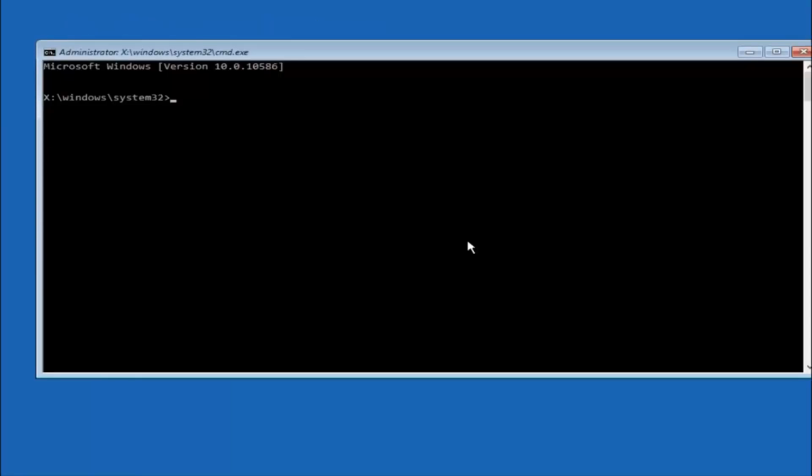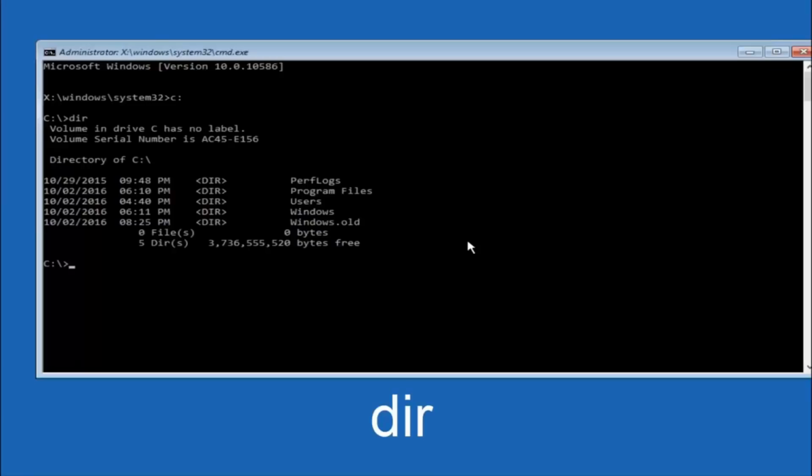Okay, so the first thing we should do is type our main hard drive here. In most cases it should be the C drive, so you just do a C colon and then hit enter on your keyboard. Once you're underneath the C drive, we're going to type in dir and then hit enter on your keyboard. It should have program files, users, and Windows all in there. That's how you know you're in the right directory. In some cases it might be the D drive as well, so just keep that in mind.